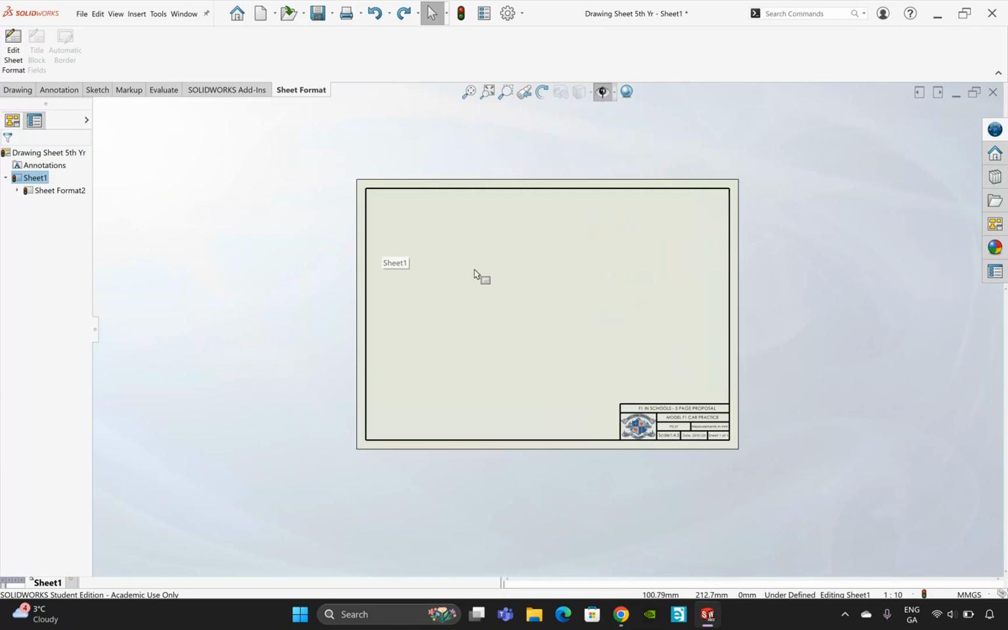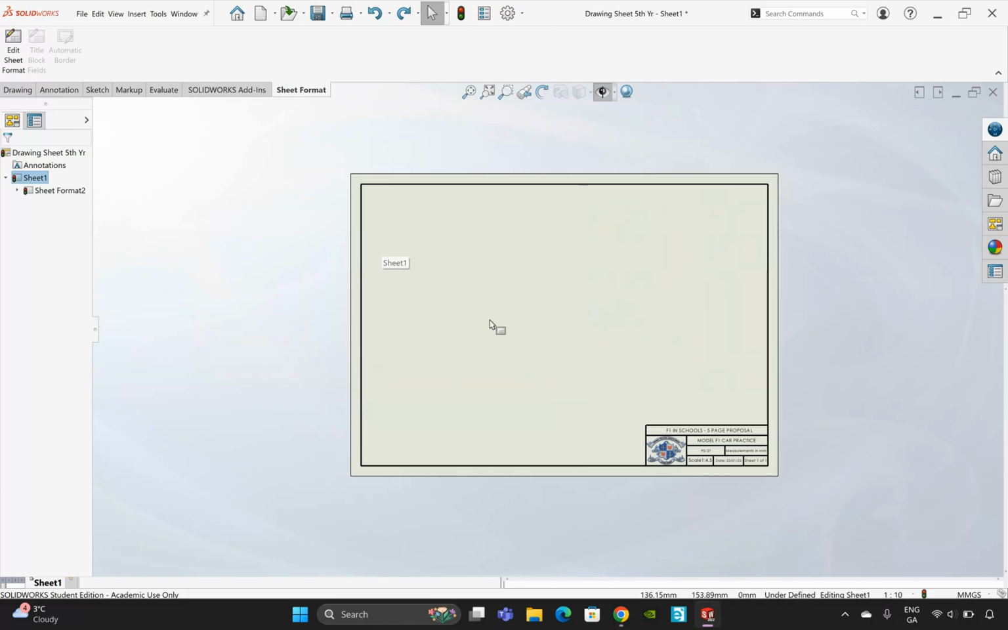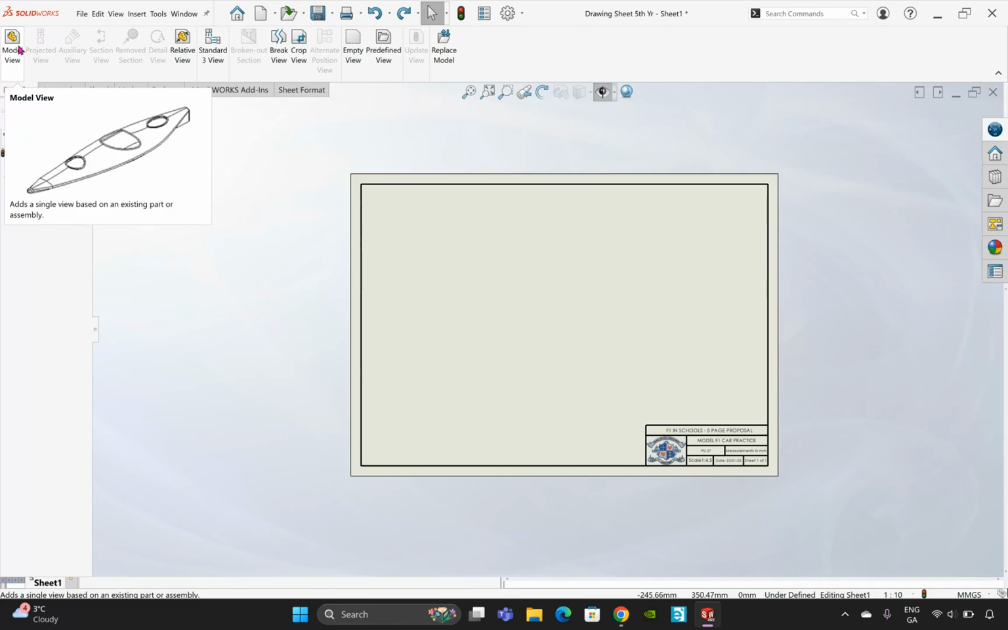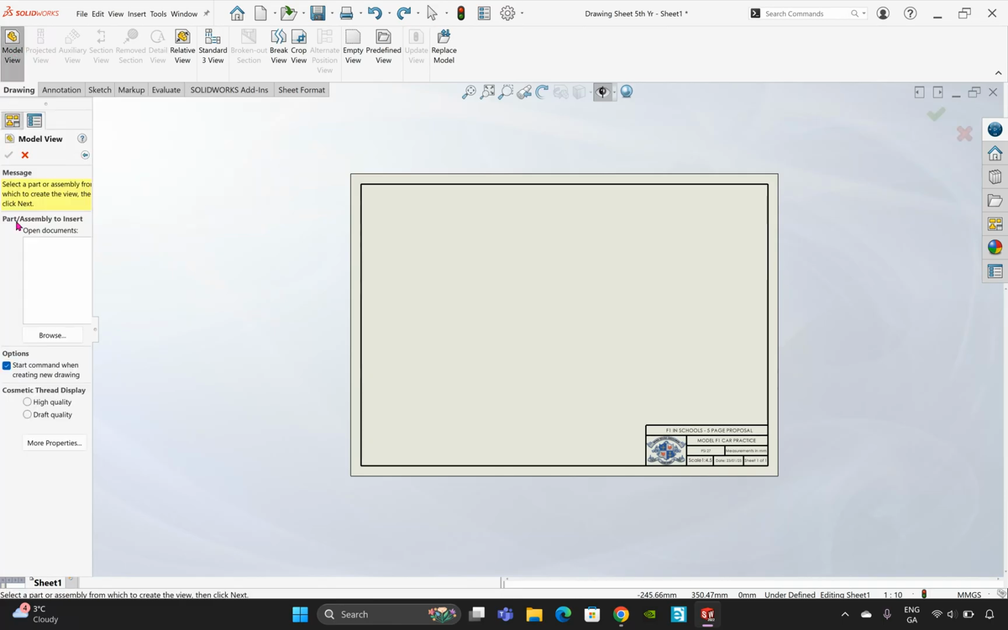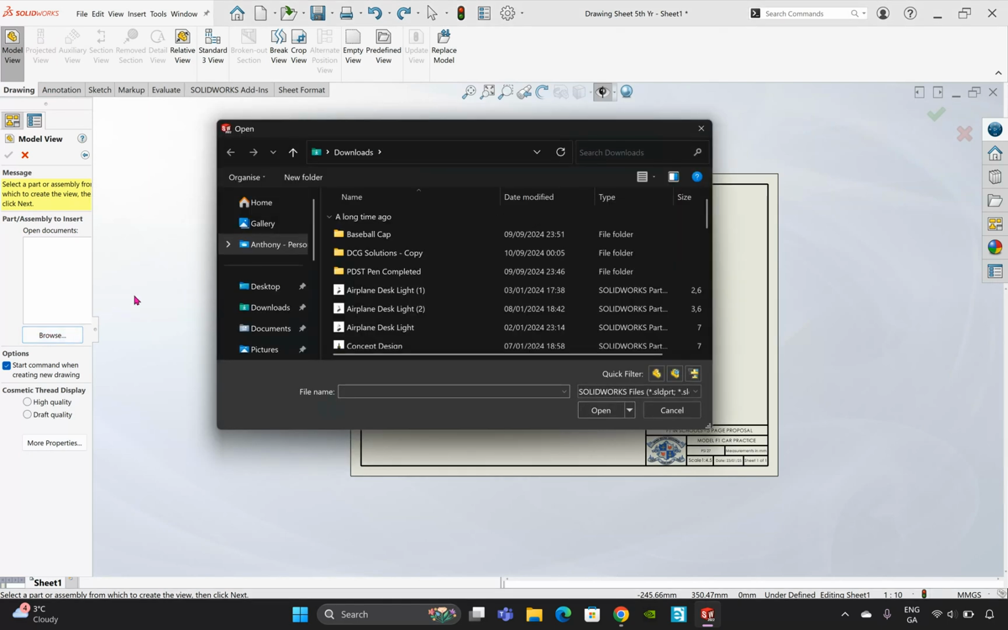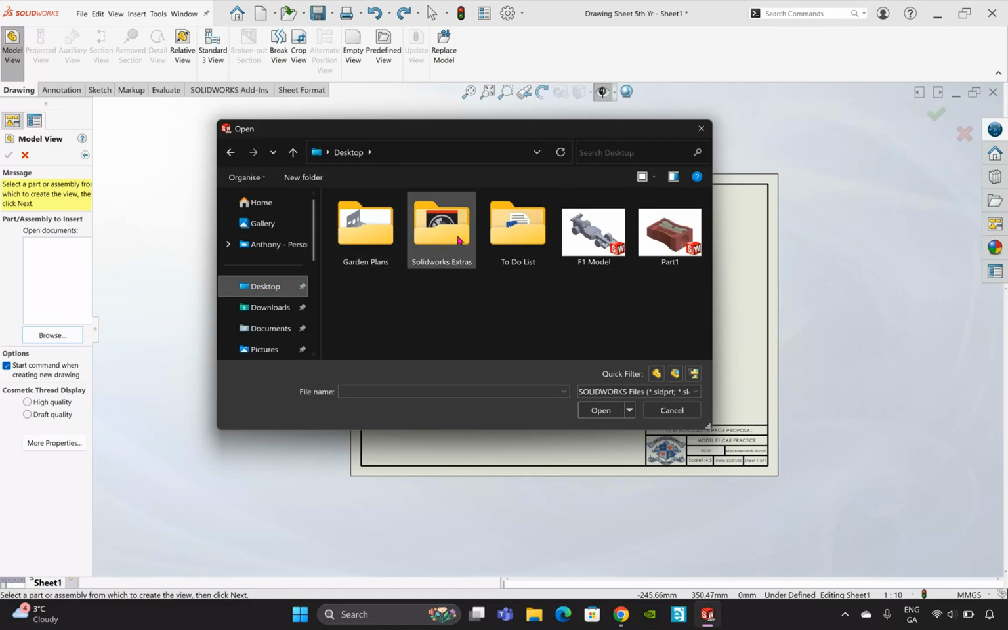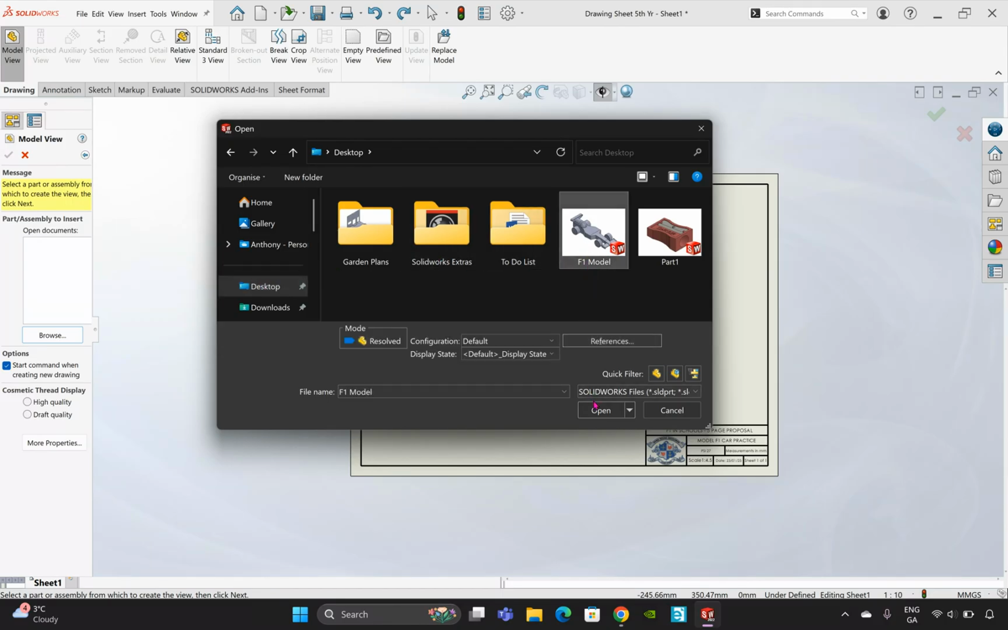Now that you've done that, wherever you have saved the car, what I'm going to get you to do now is you go up to the drawing, you click on model view, and you're going to go down to this icon here that says browse and click on that. You have to find your car wherever you have it saved. You may have it saved in a folder, Lily, or you may have it saved on your desktop. Usually that folder will be on your desktop screen. I just have the car here. So I'm going to go desktop and click on F1 model. Click on that and click open.